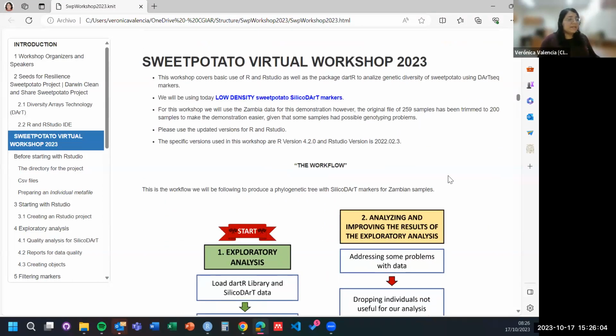So to start this workshop, we're covering a little bit about R and RStudio and the package we're using called DartR. And to specify that DArTseq has low density markers and also high density markers. In this case, we are using low density markers. So we are not having 40,000 markers, for instance. We just have about 400 to 4,000 for low density markers.